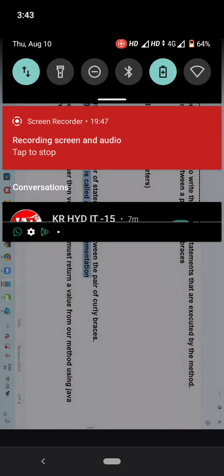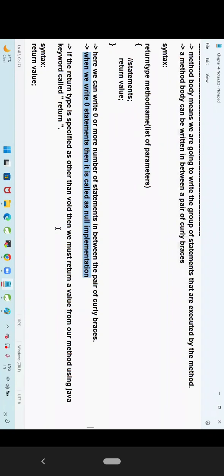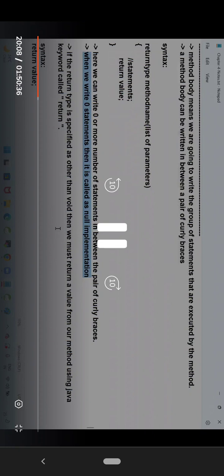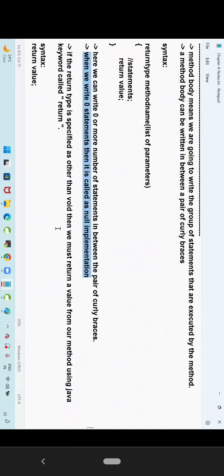Can you read this? Is there any use writing a method without a body? No, there is no use. So whenever we are writing a method, we are going to write some body. Body represents what operation that method has to perform.